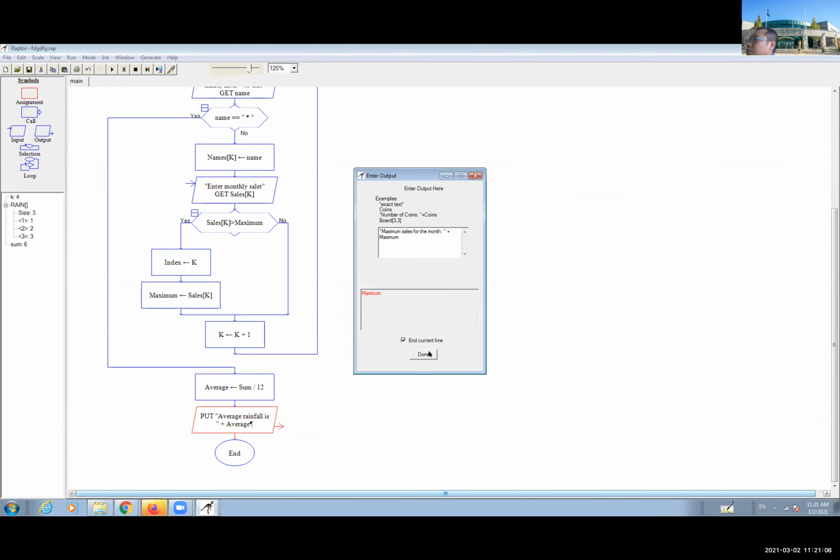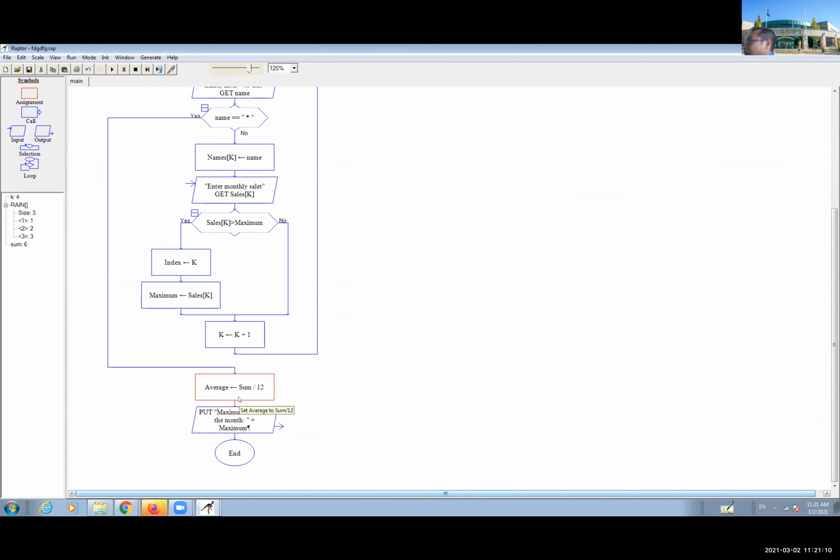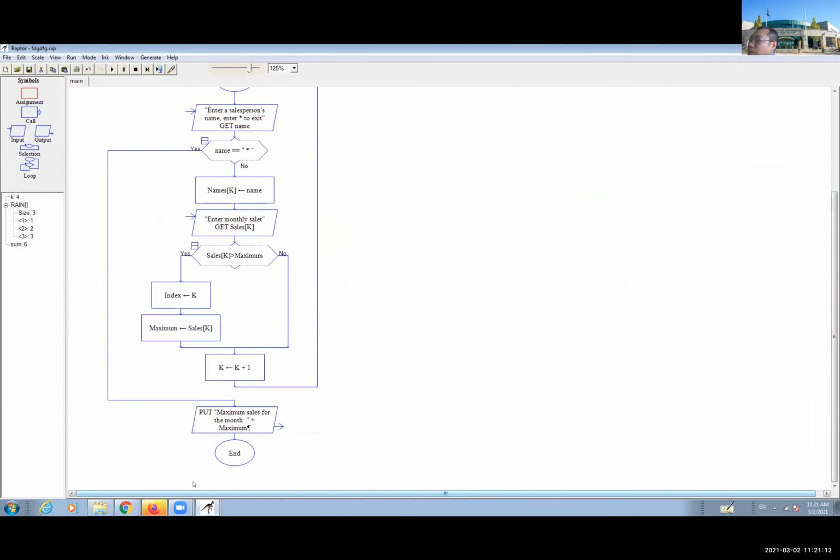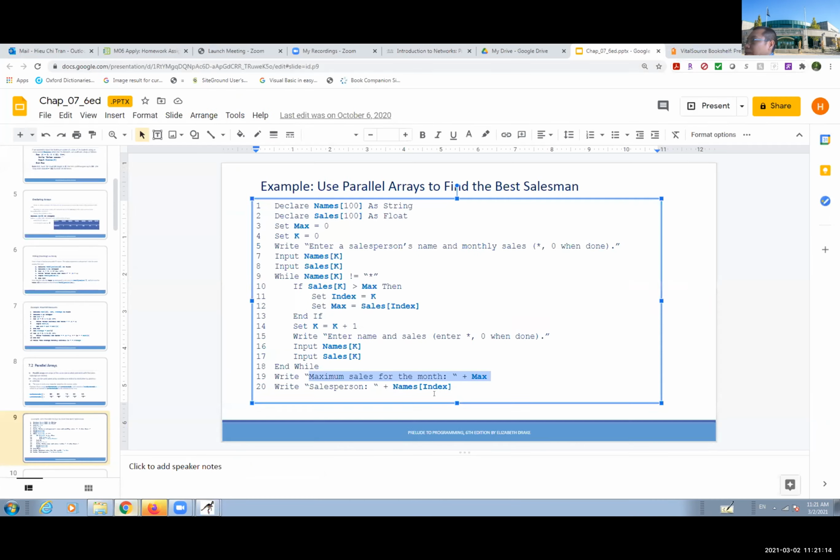Okay. And you know you already have the index, right? You have the index. That's why you're able to print out what's the name here, because it's matching with the index here. All right, sales person.